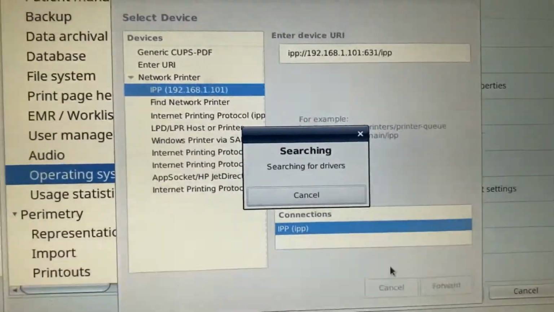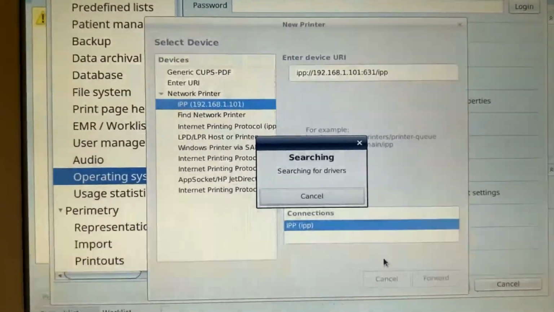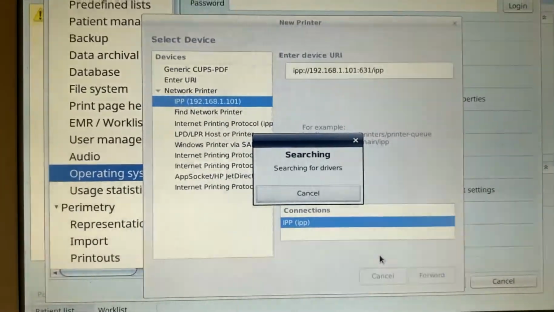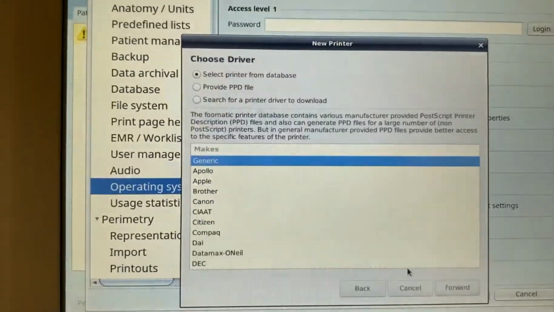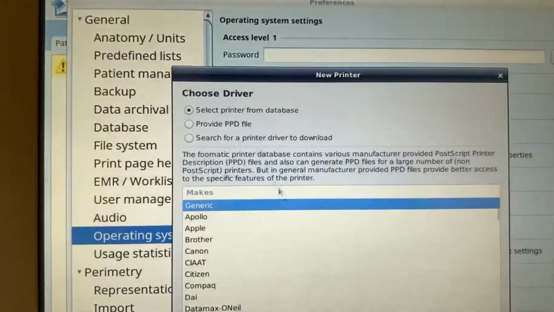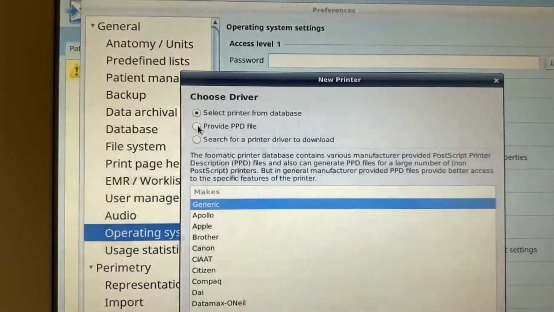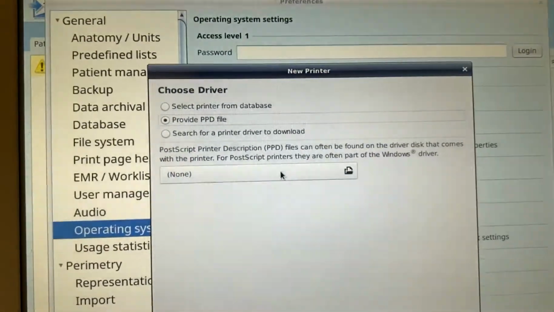It's going to search for drivers. This may take about a minute. That's okay, just let it search. When it comes up, we're going to choose the printer driver that was provided by your printer manufacturer in one of the Windows Share drives. I have a PPD file provided by the manufacturer of my Xerox printer, so I'm going to provide the file and search for that file.